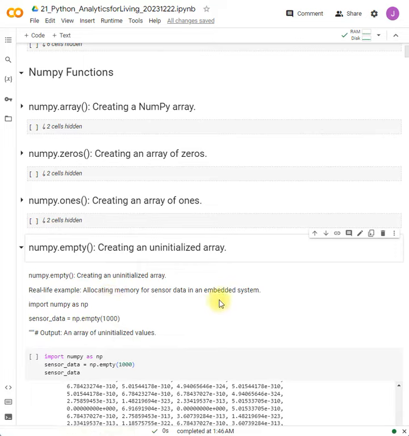in an embedded system. To write the function, first you import numpy as np, np short for numpy, then sensor_data, always use an underscore, never a space, equals numpy.empty, parentheses 1,000. So this provides 1,000 uninitialized values. Then the output is an array of uninitialized values.